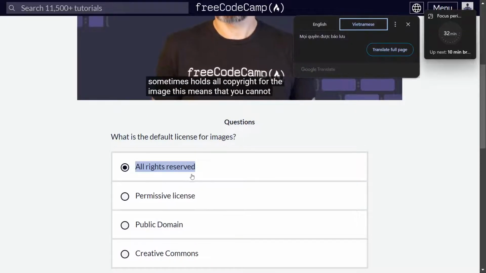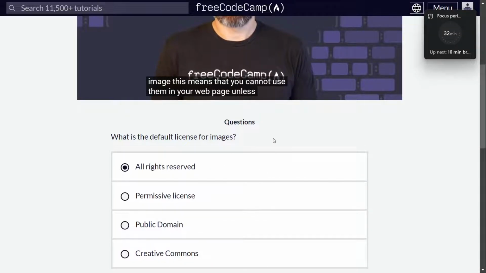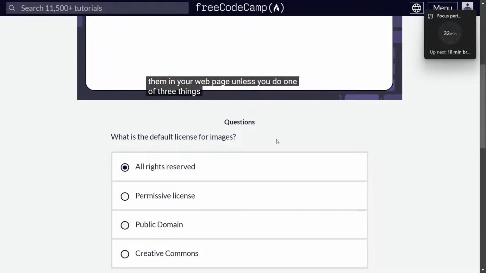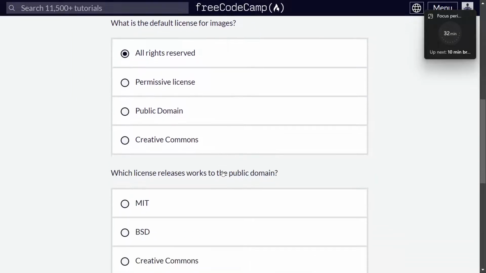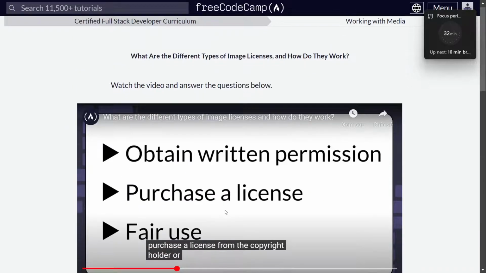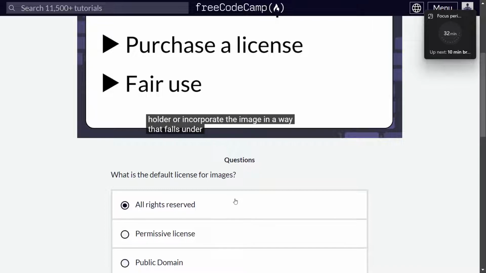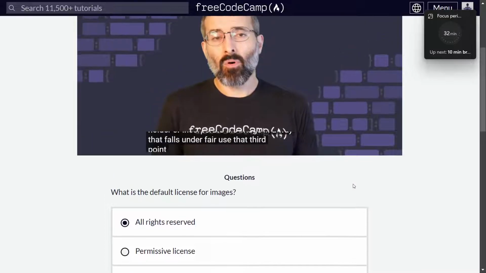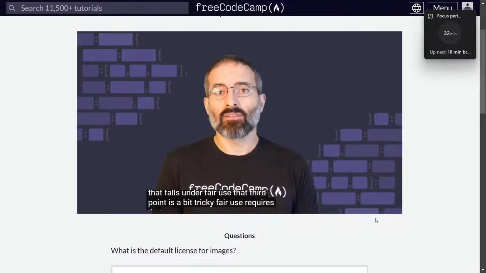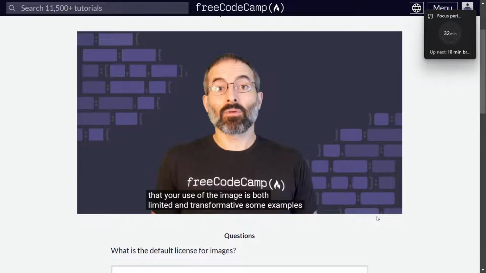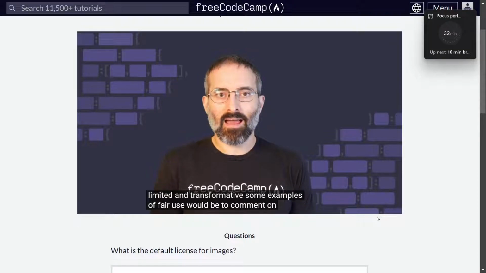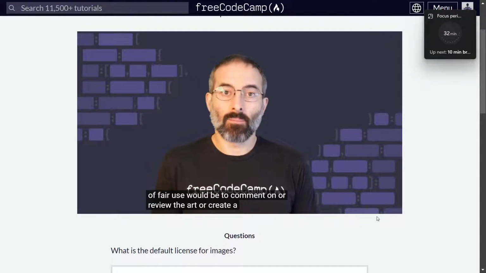This means that you cannot use them in your web page unless you do one of three things: obtain written permission from the copyright holder, purchase a license from the copyright holder, or incorporate the image in a way that falls under fair use. That third point is a bit tricky. Fair use requires that your use of the image is both limited and transformative. Some examples of fair use would be to comment on or review the art, or create a parody of the image.